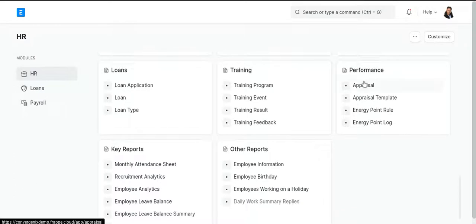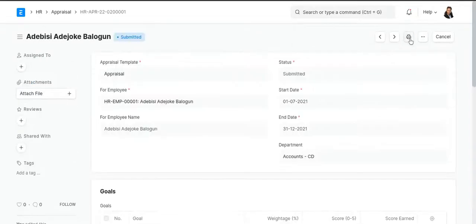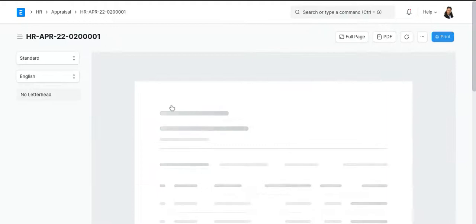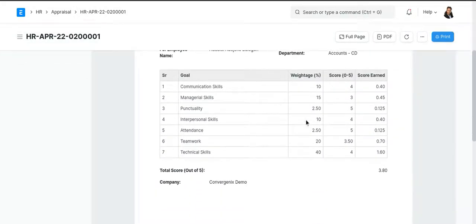And we also have the appraisal. The appraisal is pretty much customized to your own requirements, but this is just how it will look. Based on your KPIs, they will be listed. They will have the weightage, the score, and then the overall score, and then you can also have the manager's comments and the employees' comments.